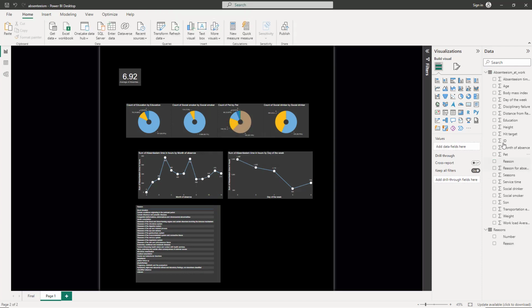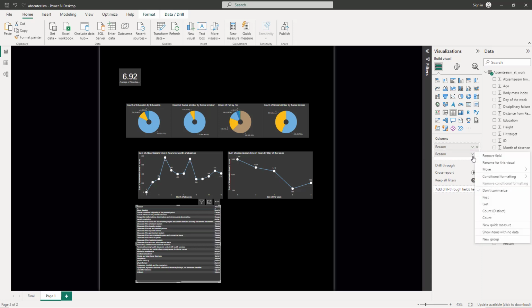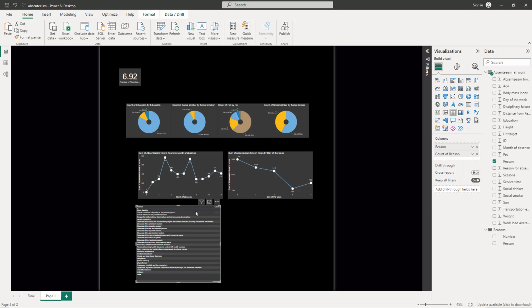And because this is at the row level, we can just click this and we can count the number of reasons. So I have this and now I want to bring this in. I just bring this in as a count. And as you can see here, it's going to be quite spaced out.